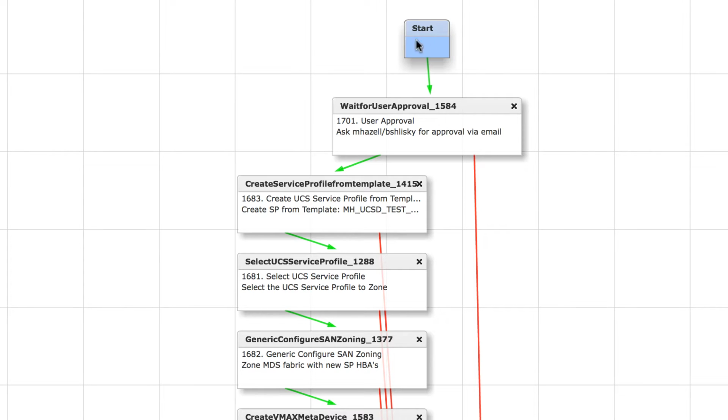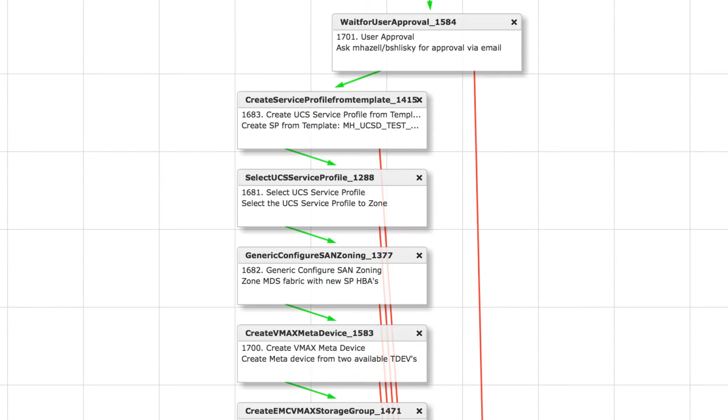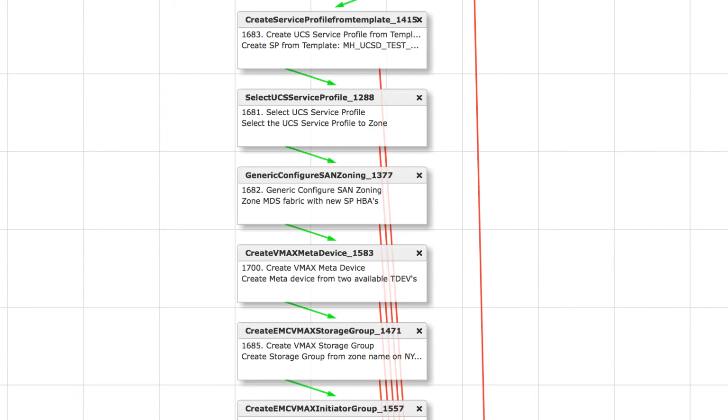So to take you through what will happen, first of all we'll kick off the workflow and we'll kick it off from a self-service portal view, and I'll show you that shortly. That will send an email to myself and my colleague asking for approval. This is configured so that only one of those people have to grant approval for the workflow to continue. So the workflow will pause at this point until we've received approval notification. It will then go to UCS Manager and it will create a service profile from a pre-built template. So let me show you that template now.